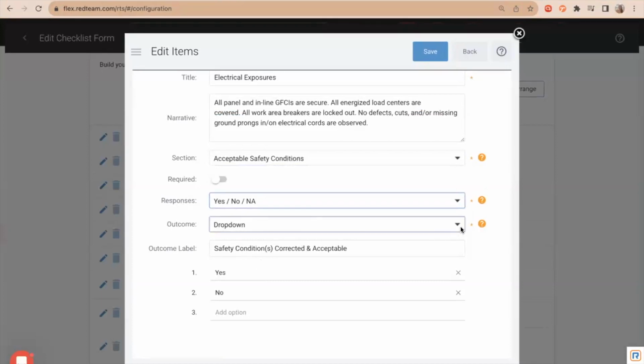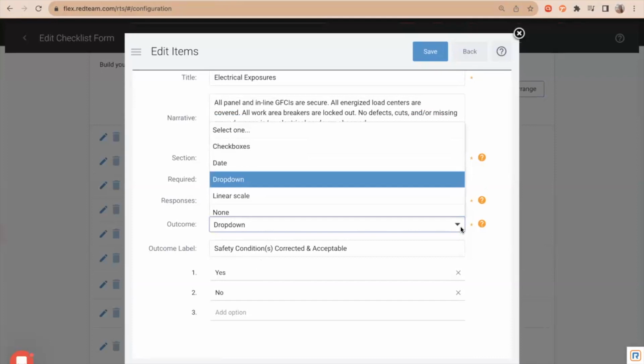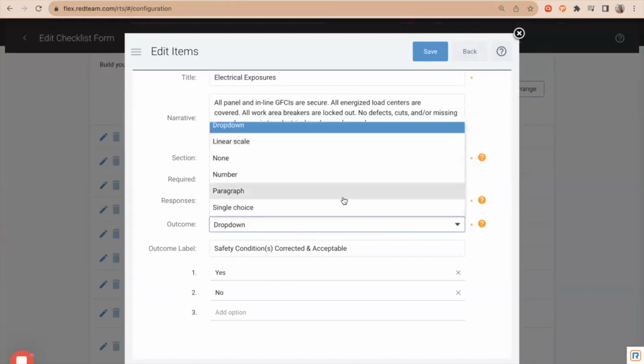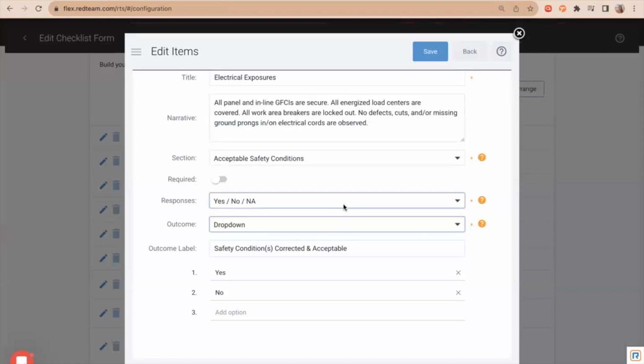We're going to choose how we are tracking that outcome. So for mine, we are tracking it via a drop down, and my labels for that drop down are yes and no. So those are my options. But you could do check boxes. You can do it by date, linear scale, number, paragraph, single choice, however you want to configure your outcome label. And then we're just going to save those.